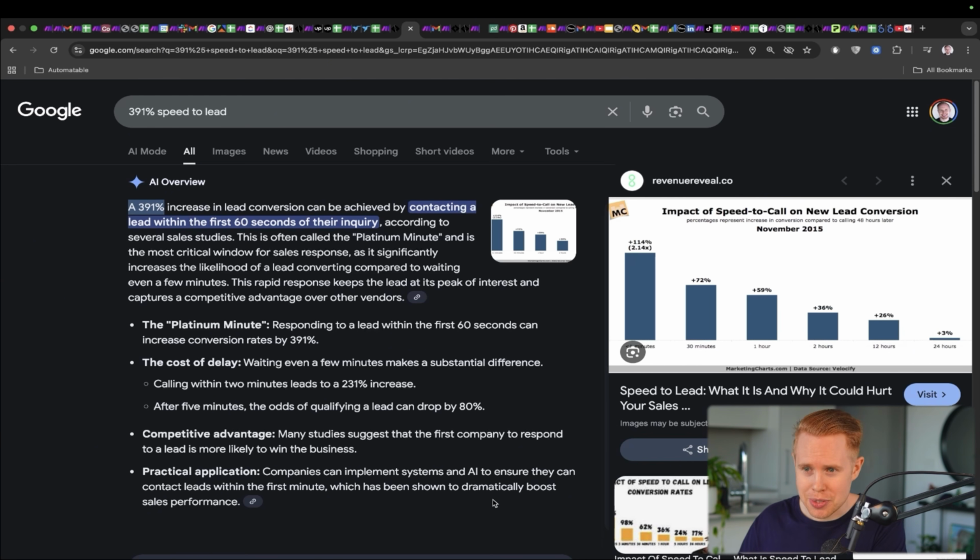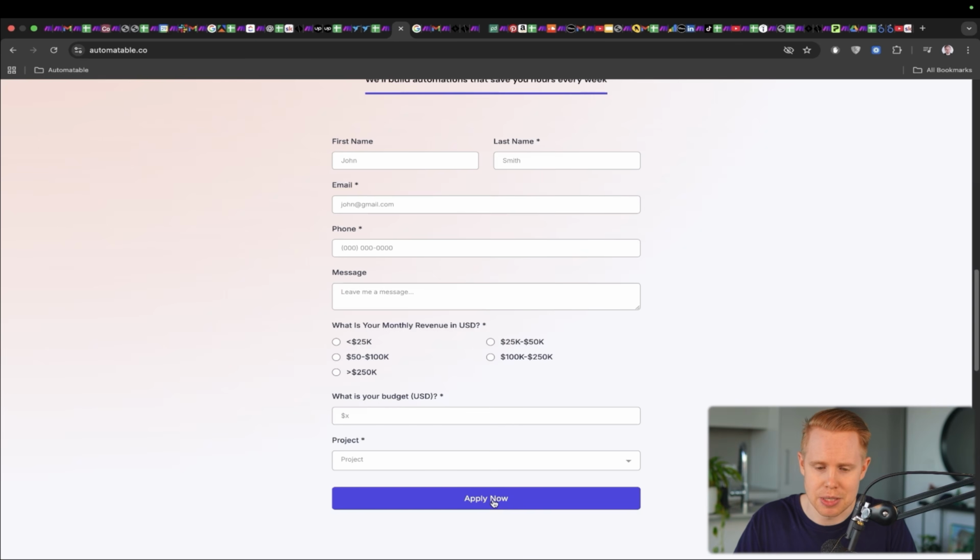You're not working 4 times harder. You're not spending money to generate 4 times as many leads. All you're doing is you're just picking up the phone and making it a priority to call ASAP instead of the average wait time, which businesses typically take 48 hours to reply to. And so if you do that, you can make 4 times as many sales.